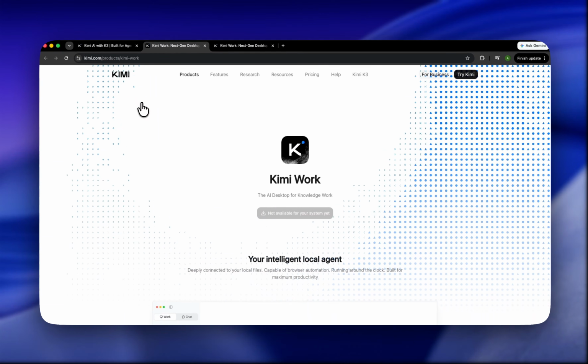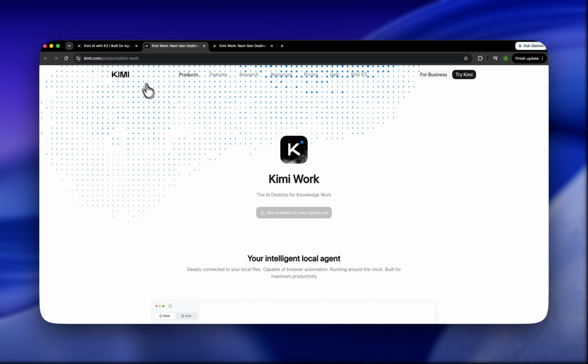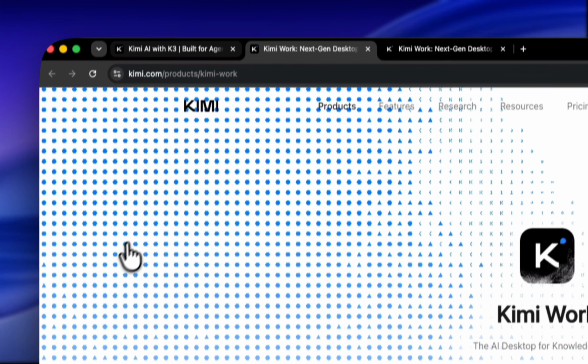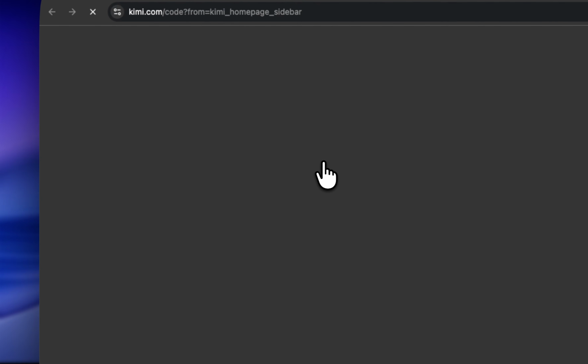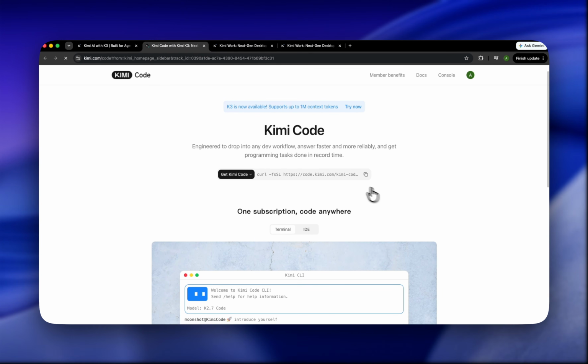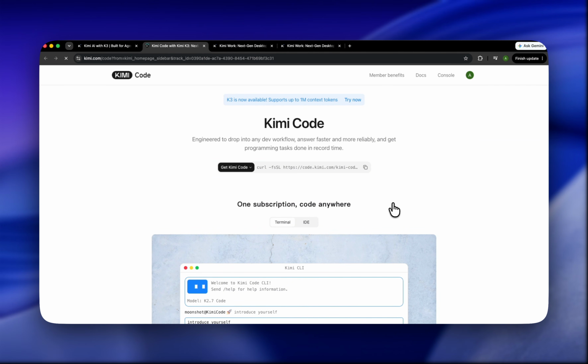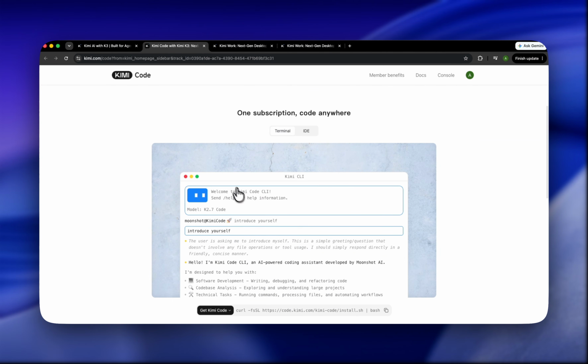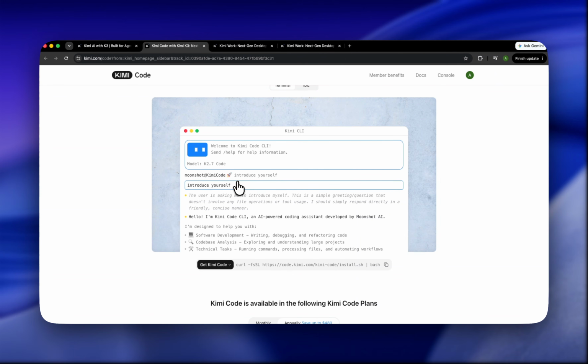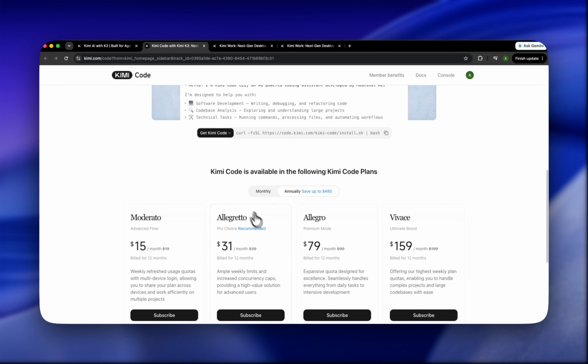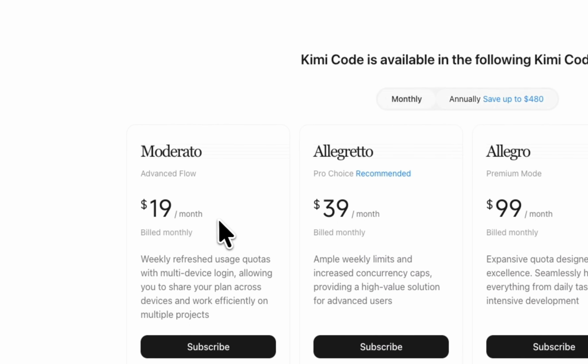This is my work. As we saw initially, we are not able to use this one. This is the AI desktop for knowledge work. This is my code, similar to Claude Code. You can use this curl command and access it from the terminal. You can introduce yourself and set your preferences over there. This is their packages.